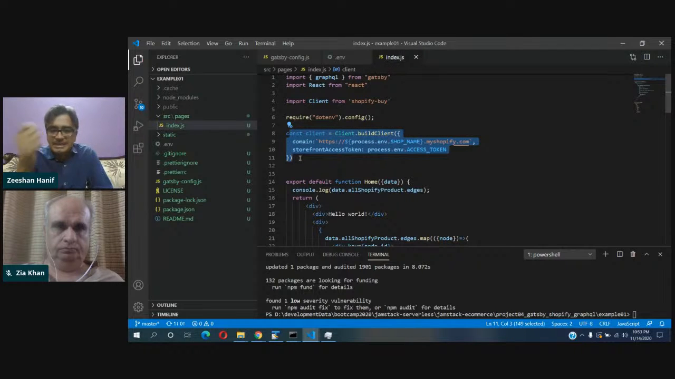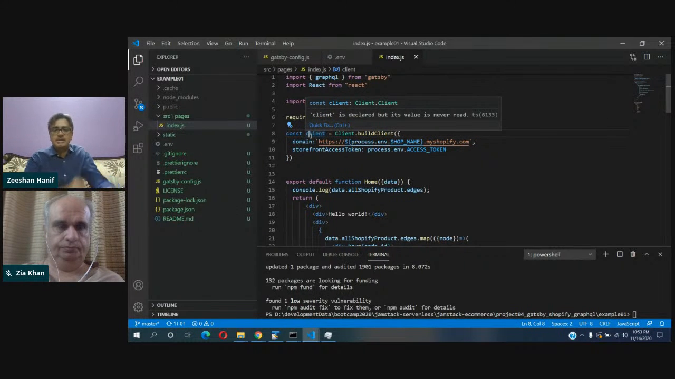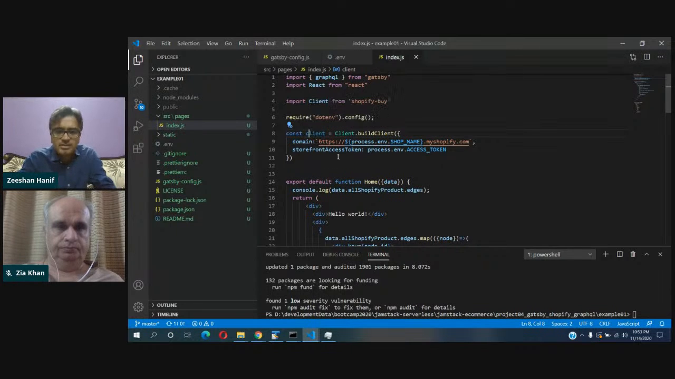It creates the client variable, and everything will be available inside that client. Whatever we want to do, we want to fetch product, we want to check out, we want to add product into the cart, all these things will be done based on this property named client. You can name it with any name. I'll call it ABC. So that's not a problem.